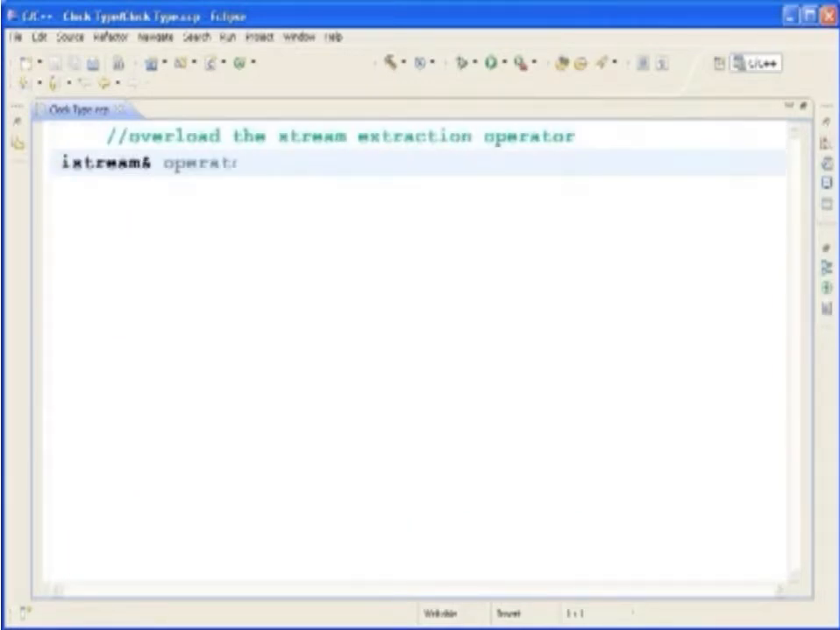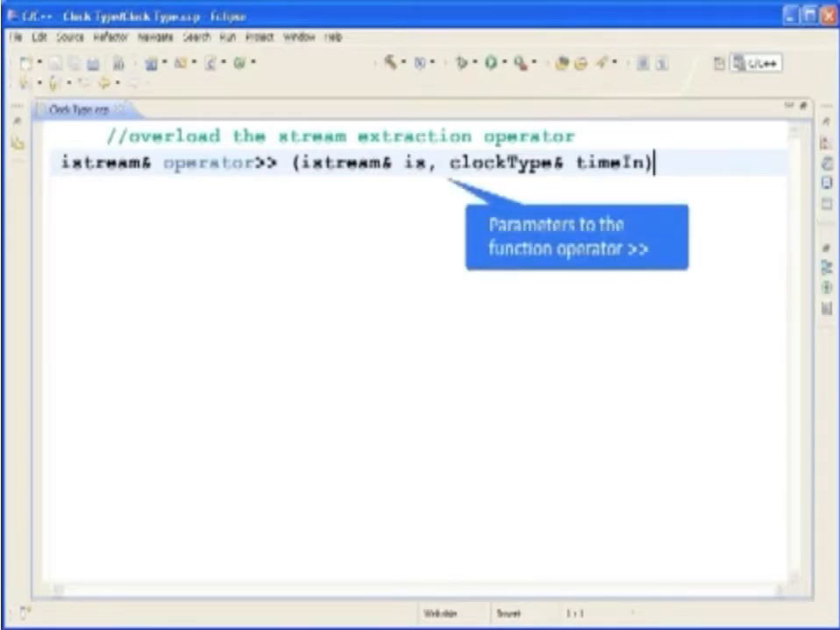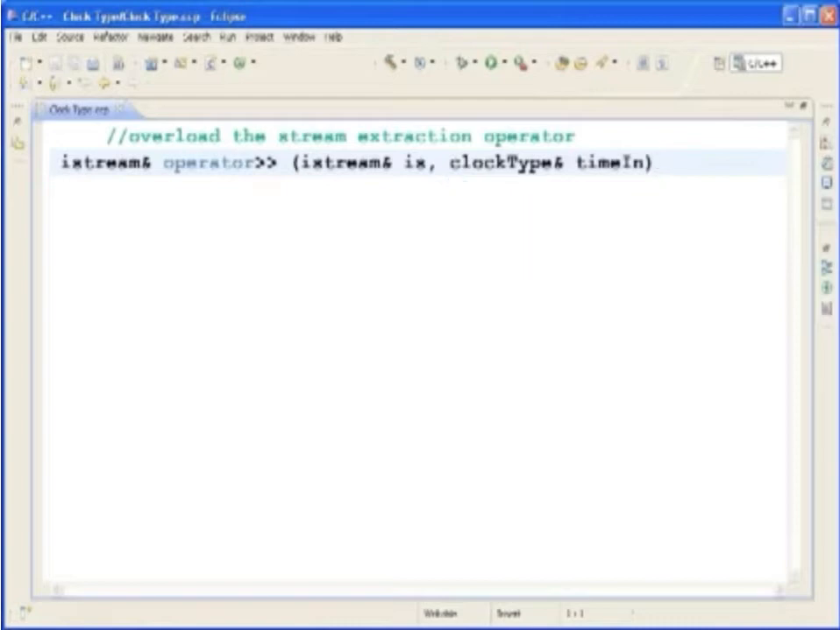Next, you must write the definition of the function to overload the stream extraction operator. In this function definition, both parameters are reference parameters. The first parameter is a reference to istreamObject. The second parameter is a reference to the class clockType. The data read will be stored in the object timeIn.